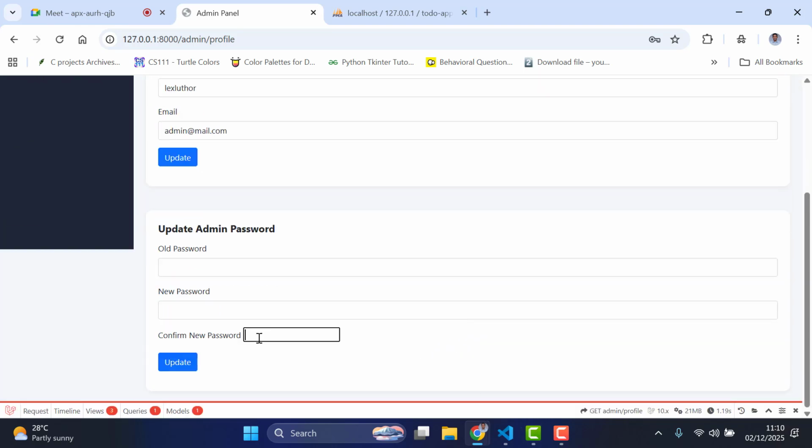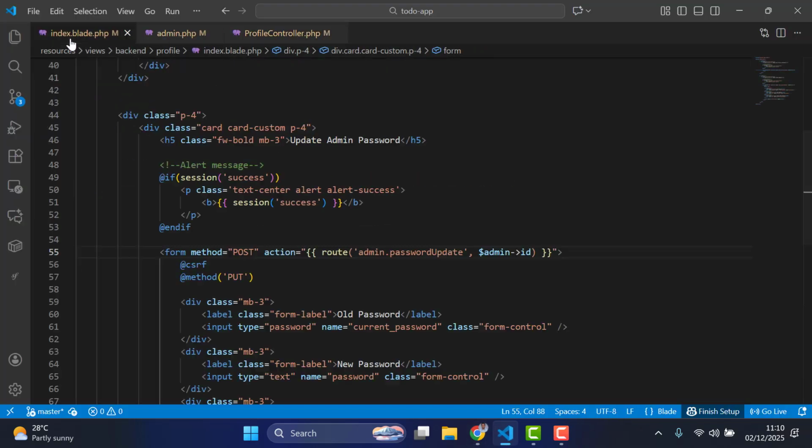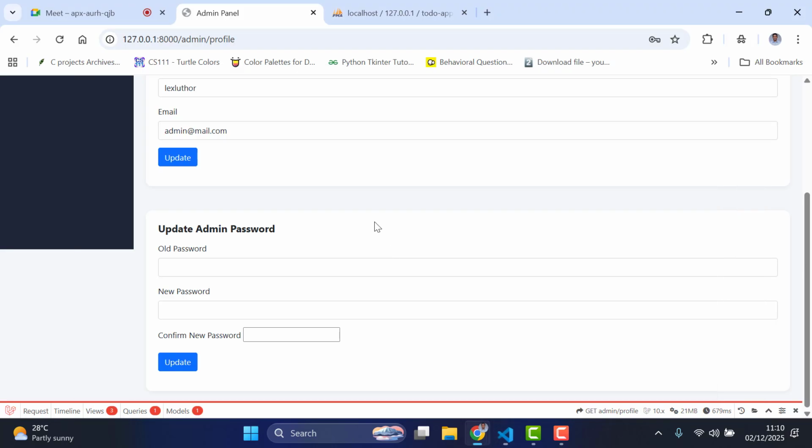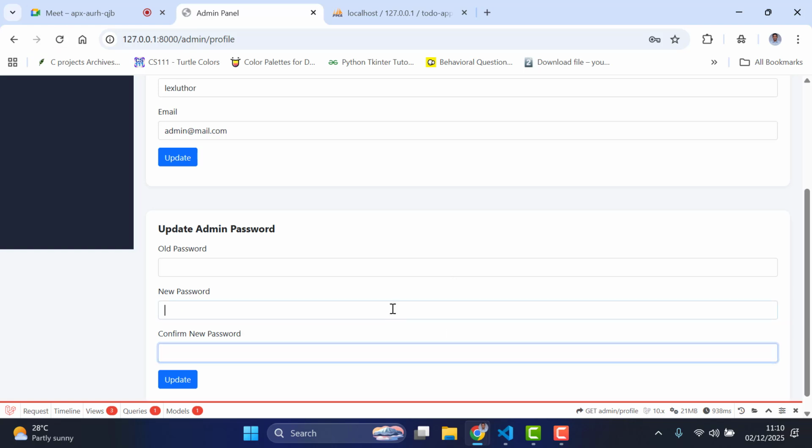Hey, why does this one look like this? I think there's an issue with our design. I think I have made mistakes somewhere. Input name. Okay, I mistakenly removed the class form control. Put it here also. Refresh. Okay, better.